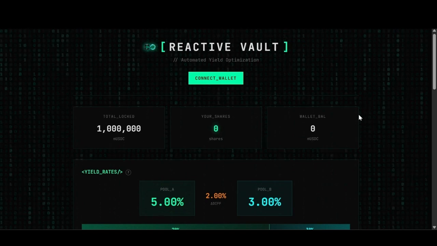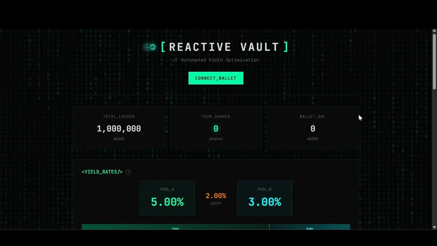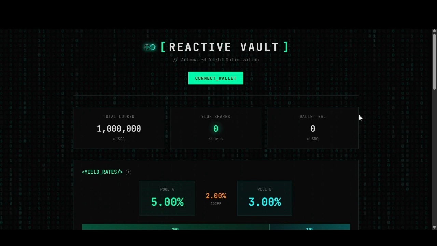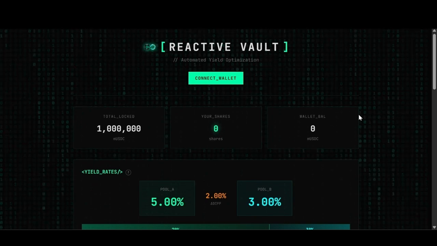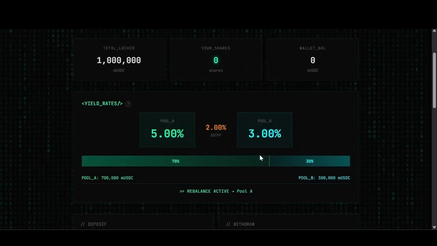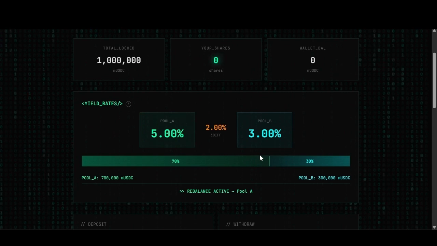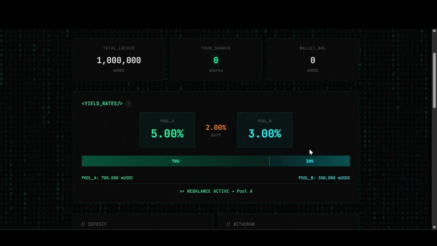We are currently earning yield from two lending pools on Sepolia. You can see our total locked value, user shares, and how our capital is currently split. The brain of this vault is a reactive smart contract deployed on the Lasna testnet, which is already listening to every rate update on Sepolia. So what does this mean?